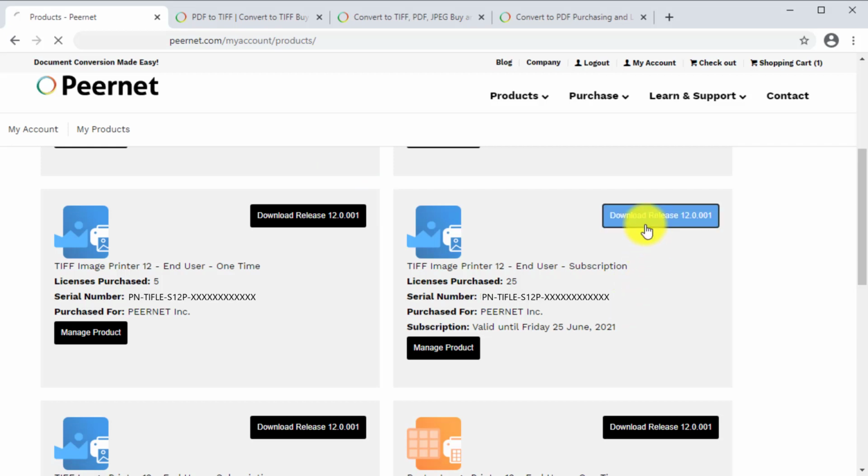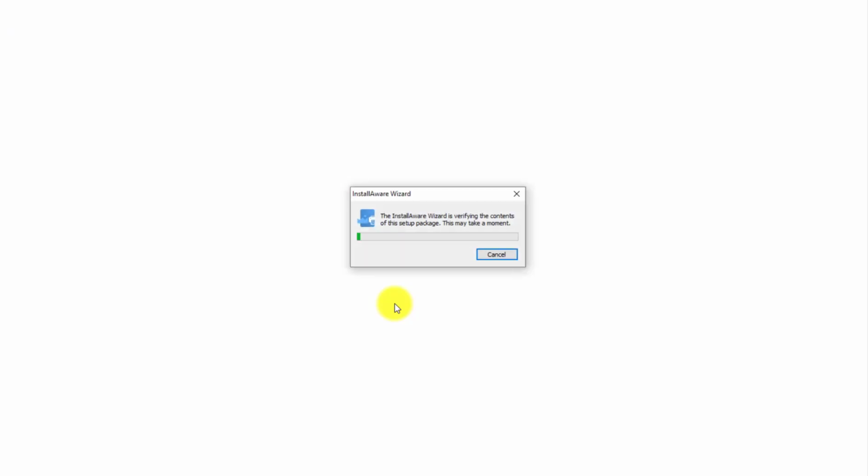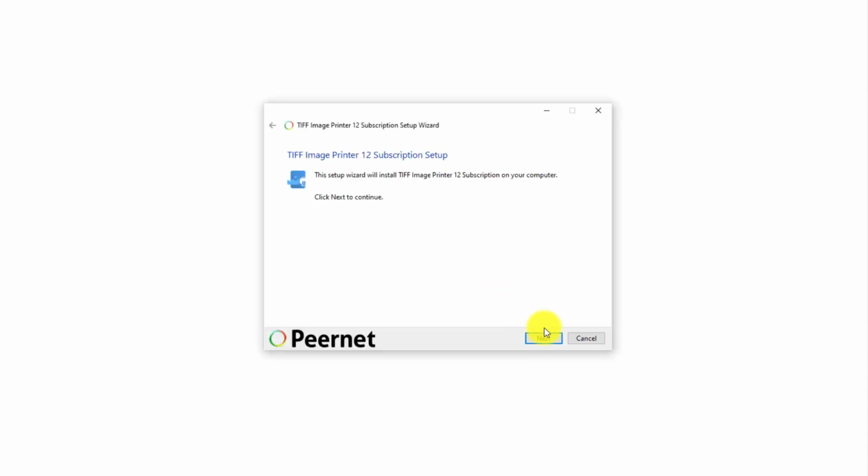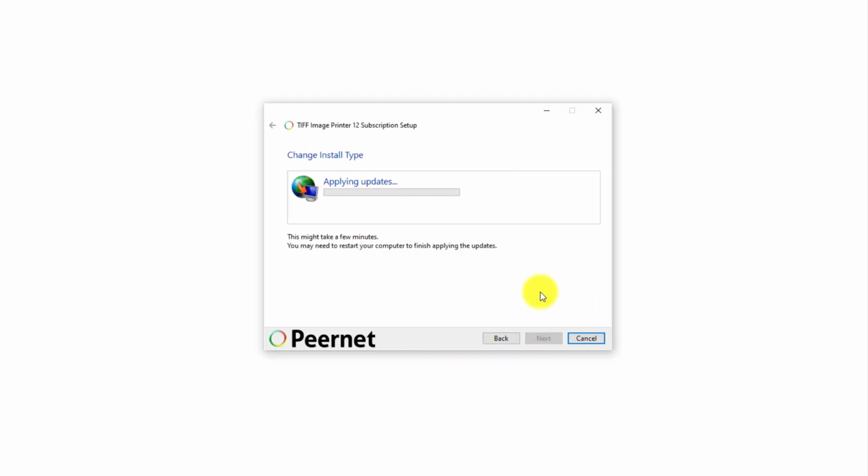Select Download to download your purchased copy of TIFF Image Printer 12. Once the download is complete, double-click to run the software install. If you have previously installed the evaluation, the install will prompt you to uninstall the evaluation in order to install your purchased copy. Select Next to remove the evaluation version and replace it with your purchased copy.